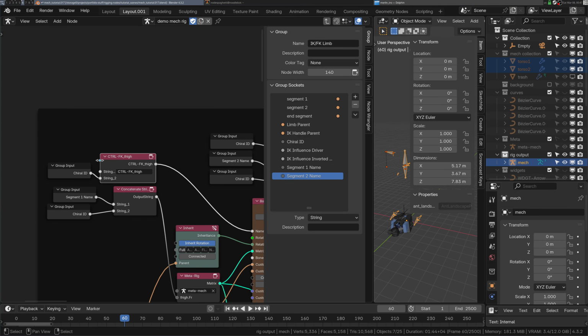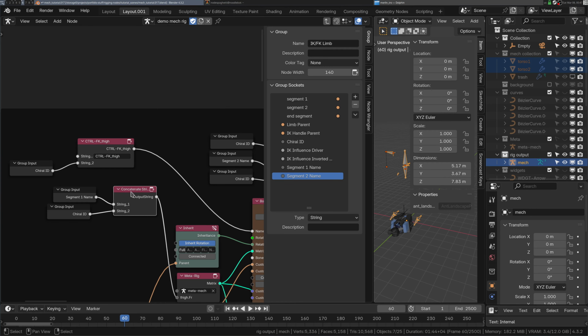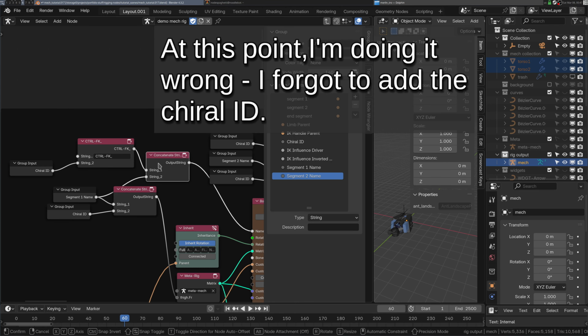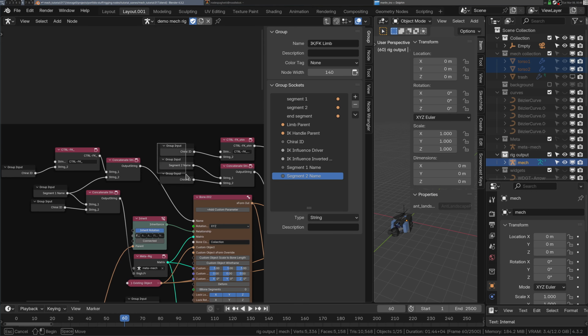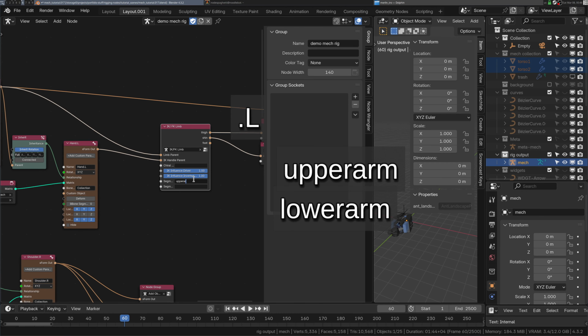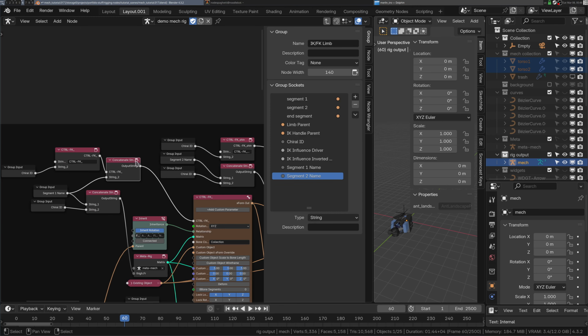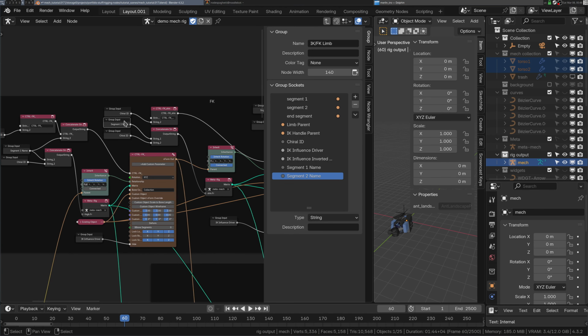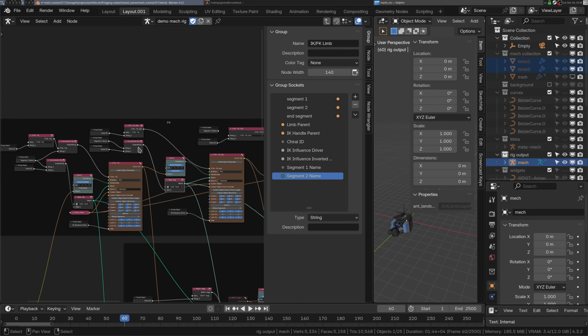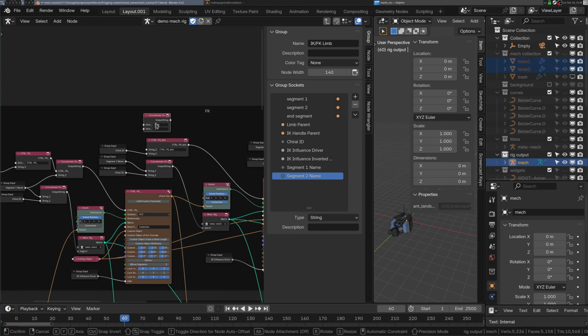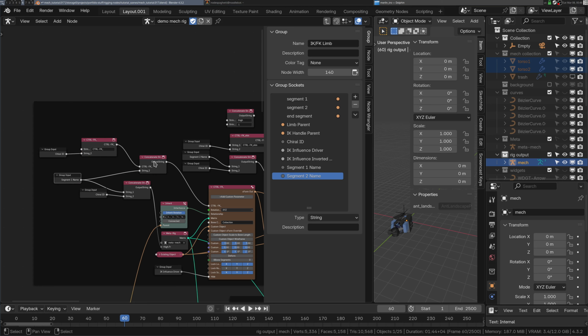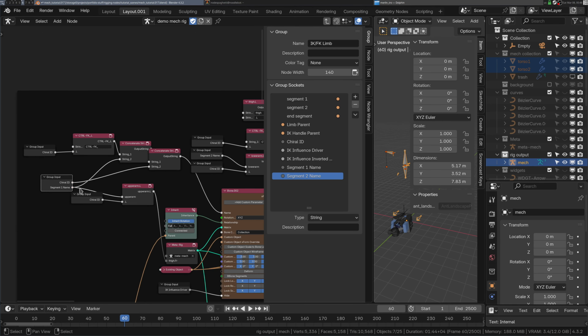We're going to need to separate these segment bits out. Just delete the part where it says thigh, plug that in there, and there we go. Now call segment 1 upper arm and segment 2 lower arm. L. Now the tree can't execute right now because there's still errors, so we can't update the result of these concatenate string nodes, but that's okay. We'll figure it out. Oh, I still need to put the chiral ID in there.